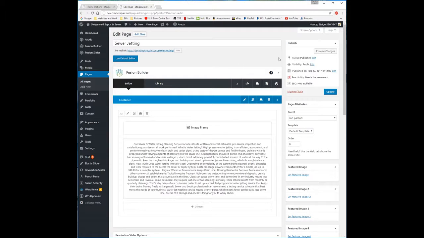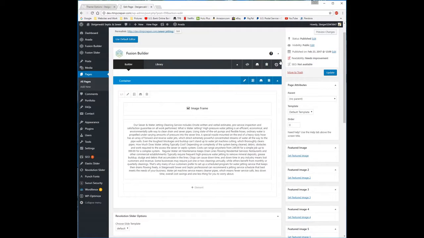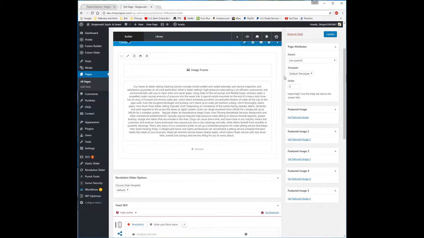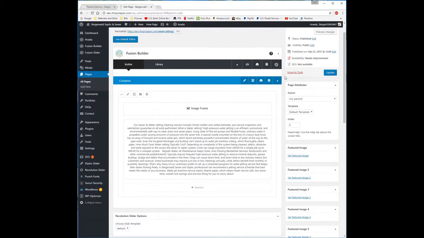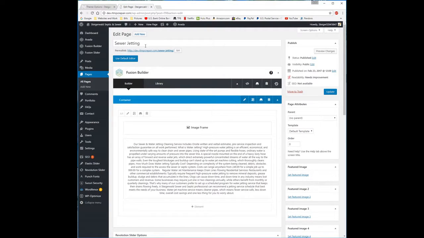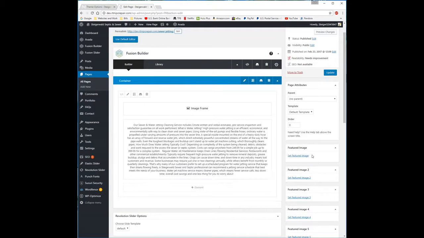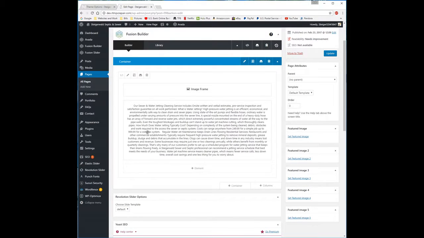So then once you're in the edit page of the back end, really just to edit text, all you're going to want to do is probably scroll down a little bit. If you want to change the page title, you would change it up here. If you want to change the link of the page, which right now is sewer-jetting, you'd click edit what you want, and then push OK.